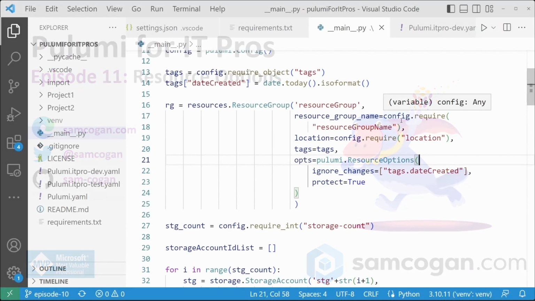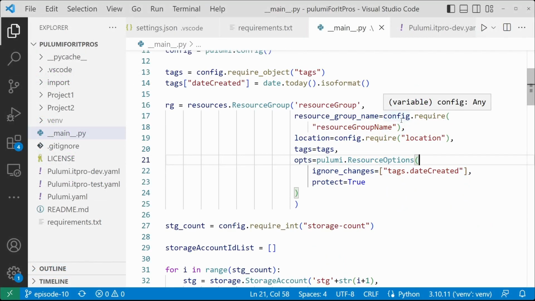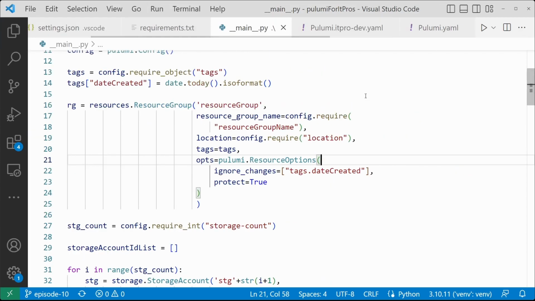So, resource options, or custom resource options, as they might be referred to in some languages, are used as part of our resource creation to allow us to specify some additional properties on the resource. And they're available on any of the Pulumi resources. And we're actually already using them.